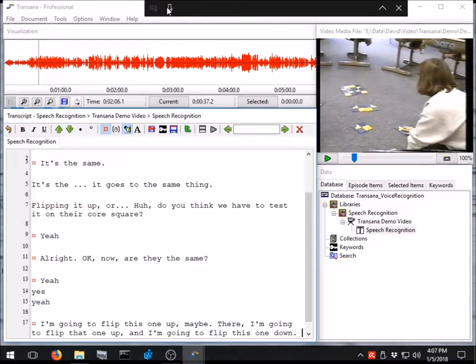This process is a bit more cumbersome than if voice recognition software could directly interpret the media files as played in Transana, but unfortunately, that's not how things work right now.